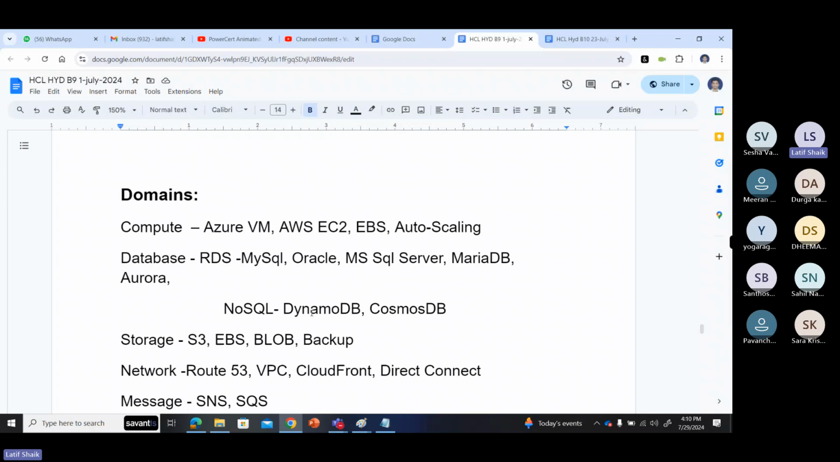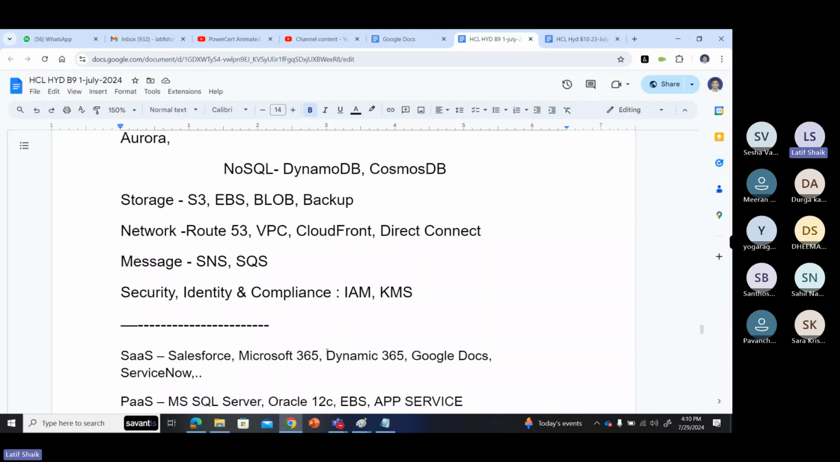And NoSQL support is also there. Different types of storage domain: S3 bucket, bulk backup, EBS kind of stuff. Networking like Route 53, IGW, internet gateway, VPCs, CloudFront, Direct Connect. These are all network related services provided by cloud.